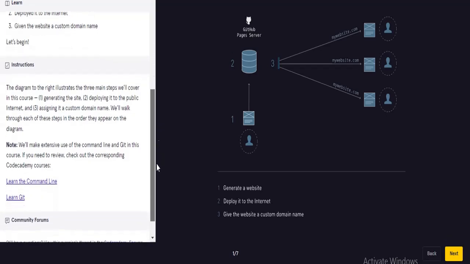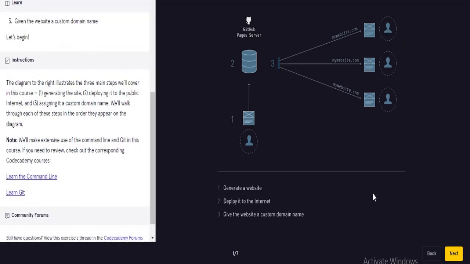Okay, and here see the diagram. This diagram illustrates the three main steps we will cover in this course. The first is generating a site, and the second is deploying it to the public, so it will be available on the internet. The third is accessing it with a custom domain name, where you give your domain name to your website. We are going to walk through all these steps one by one.